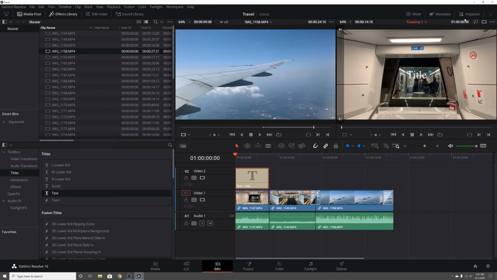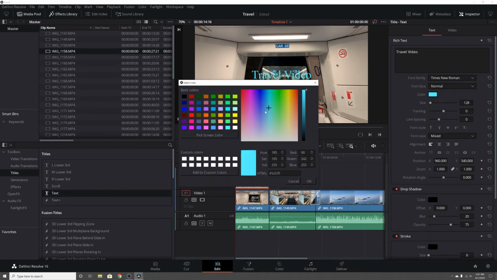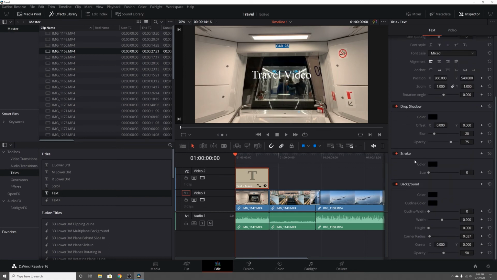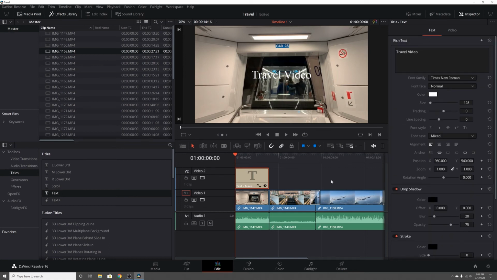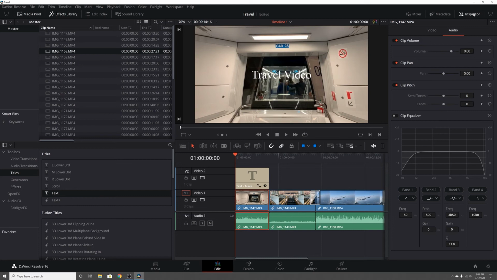So if I want to edit my title, I can go back to the inspector and I can type in travel video. I can change my font. I can change the color of my font. There's all kinds of cool stuff in here you can do. You can add a drop shadow, stroke, background. So there's that. One thing I didn't mention too is that you can also adjust your audio in the inspector.